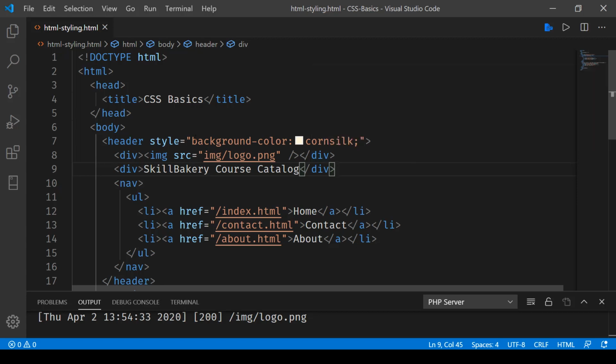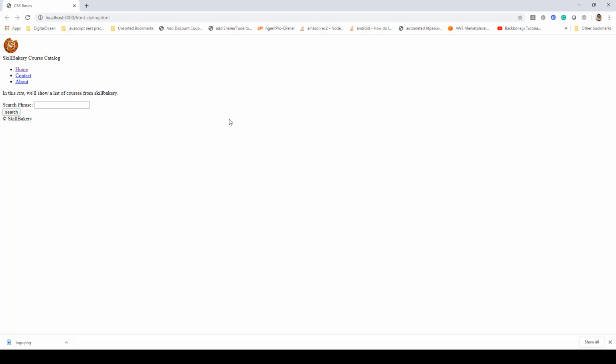So let's go ahead and save this and run it in the browser. So here, this is how it was looking earlier without the CSS being implemented at all, or the inline styling being implemented at all. Now, if I just go ahead and refresh this page, you'll notice that the background for the header is coming up. And compared to the earlier version, this one is looking a bit nice.